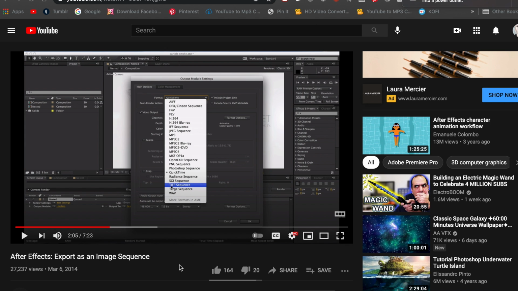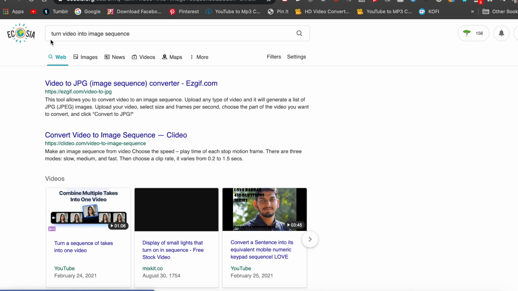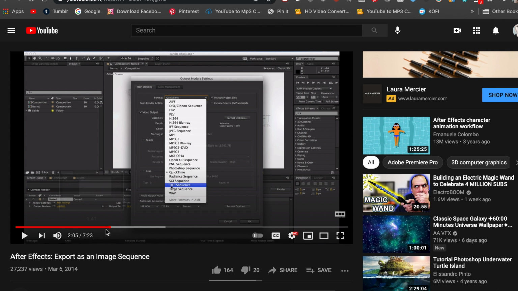As far as the image sequence goes, I used After Effects for that, but there are sites. I just did a simple Google search, turn video into image sequence, and it looks like there are sites that can do that for you. It might take longer just because it's an online thing, but if you have After Effects or another video editing program, you should have the ability to export something as an image sequence.